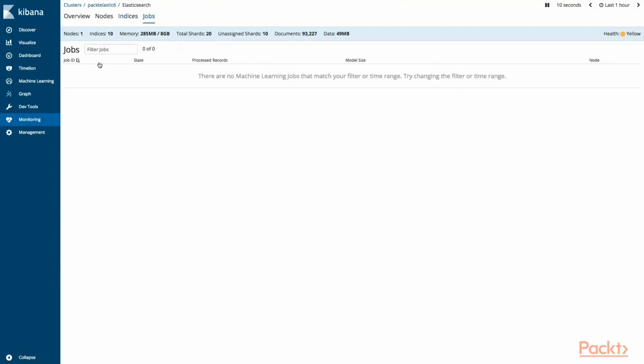And then there's jobs that we can look at. This is a new feature in Elastic 6 to be able to see the machine learning jobs within the user interface like we talked about before. And again, we'll dive into that.